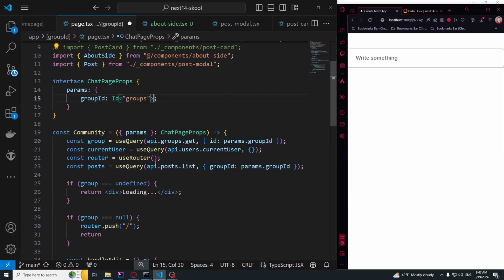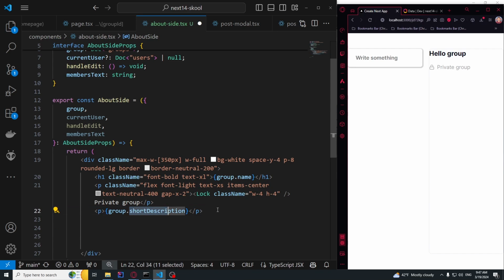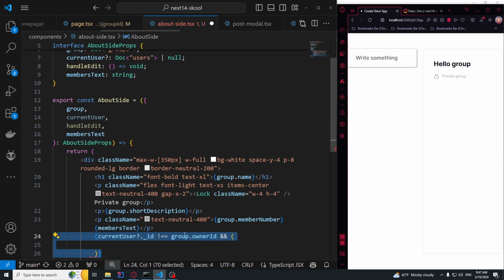If I go ahead and save all of this, I wonder, then group.shortDescription, yeah, you see it here, and then group number of members, you see here 1 member.